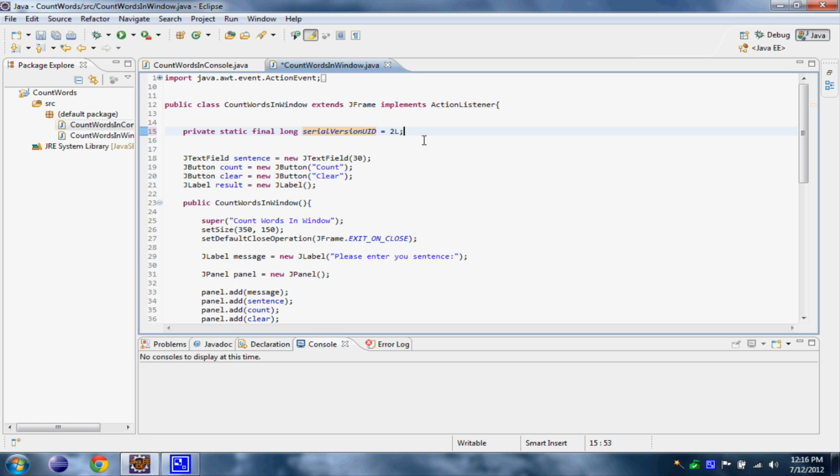Using serial version UID like we did over here means that we should increment this every time we change our class. So if we add another method, for example, we should change this from 2 to 3. If we then add some other variables or change some methods, we should change this to 4, and so on.